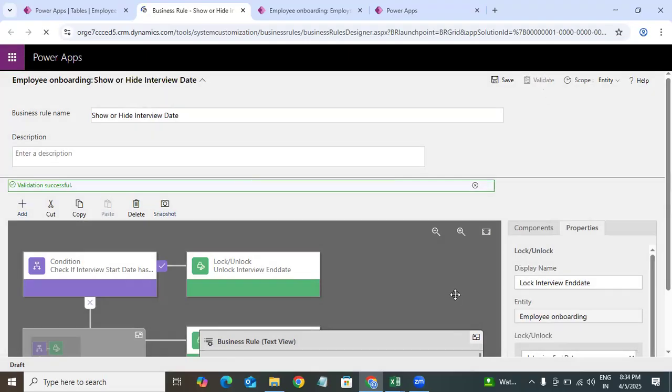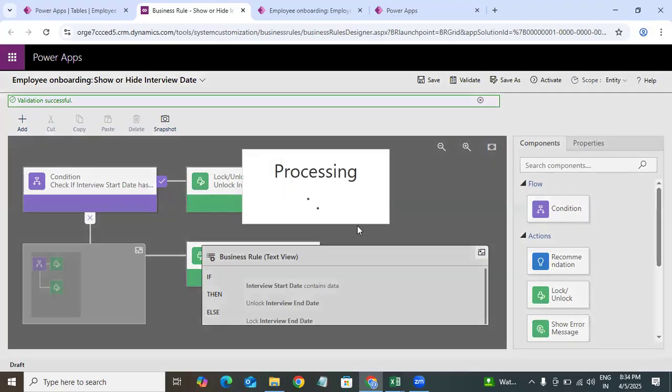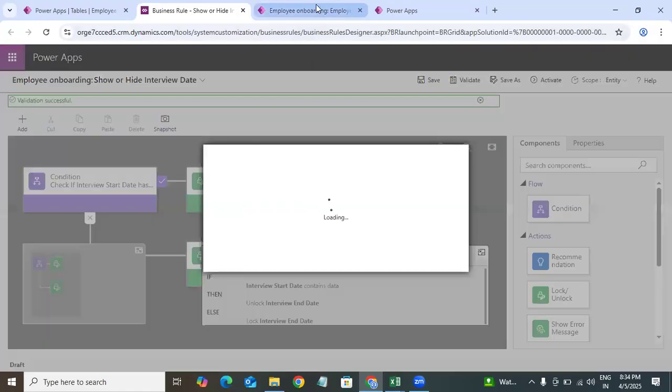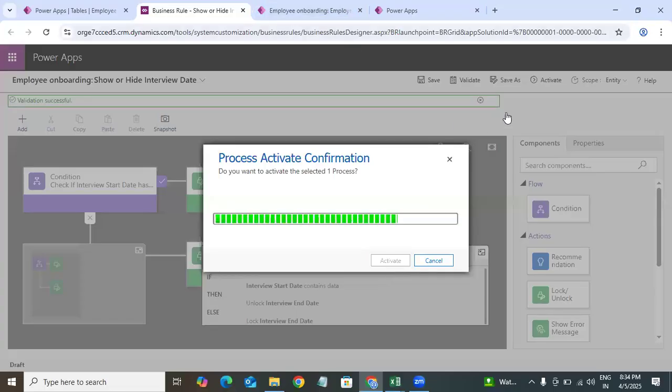Validate means it will check whether any errors are there. If we click on validate, see, validation successful. If you have any errors, it will throw an error. And activate. Okay. Until you activate, it won't reflect at the form level. You need to activate it. Okay. See here, this action will attempt to activate the process you have selected. Whatever process we have selected will be effective in that form. Okay.